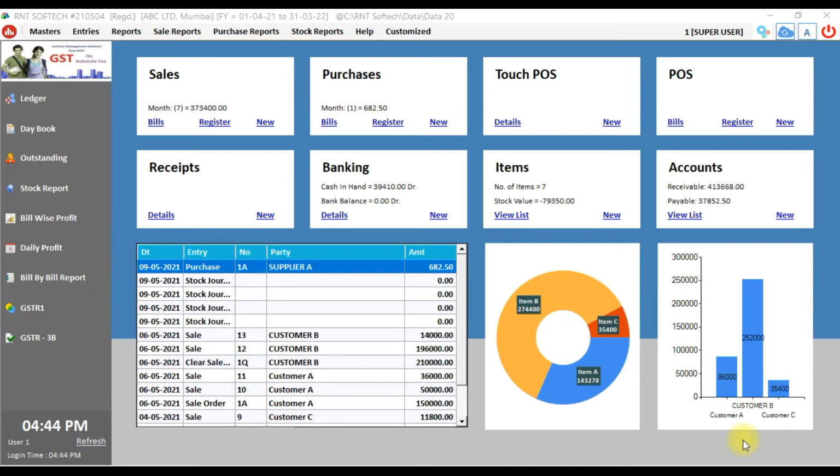Today I'm going to show you how to manage your inventory at different locations. For example, you have your head office in one place and various stock points or godowns at different locations, within the city, outside the city, or all over India. So how do you manage the inventory in different godowns at different places? That's what I'm going to show you in this video.